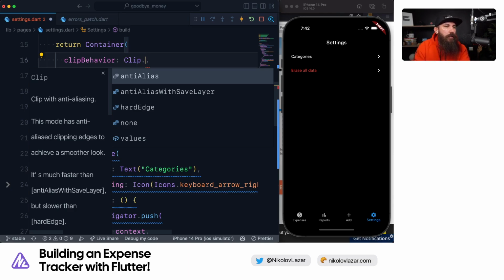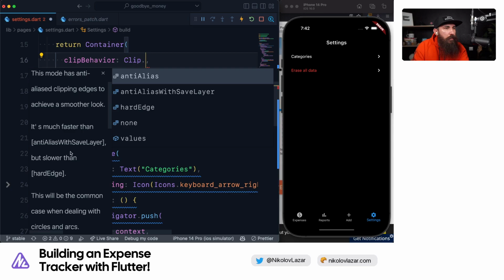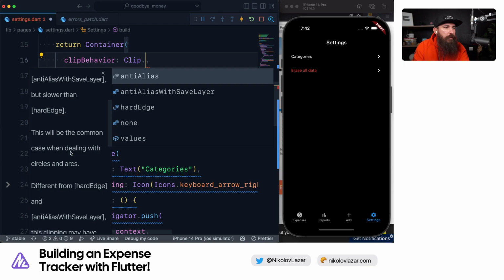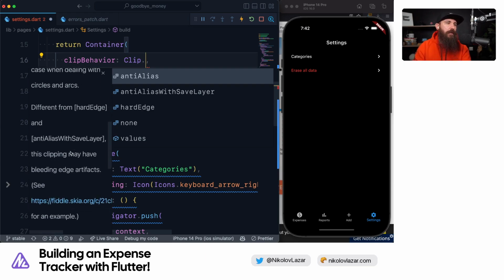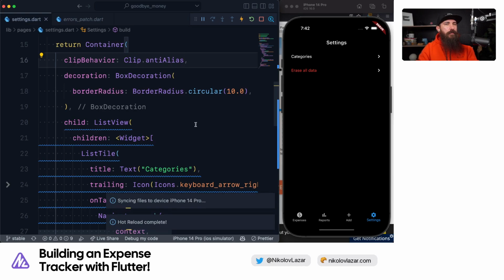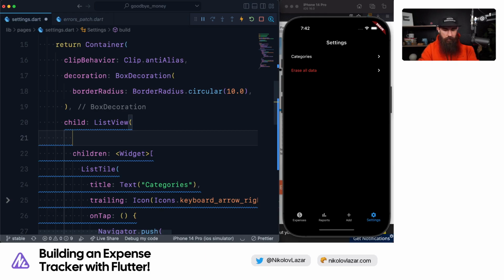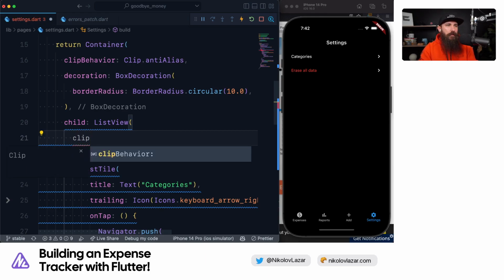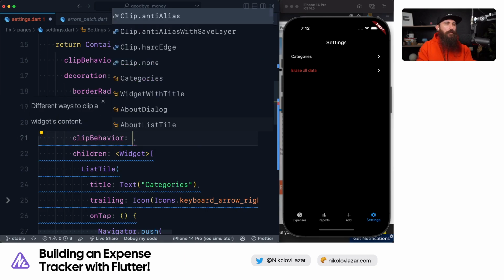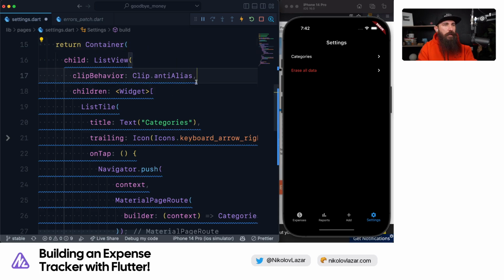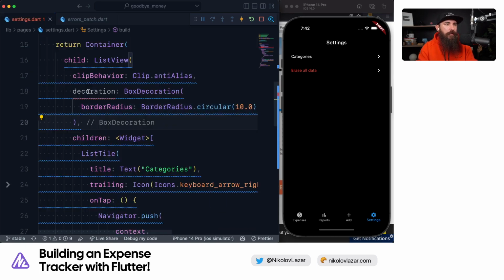Clip with anti-aliasing. This mode has anti-aliased clipping edge to achieve a smoother look. It's much faster than with safe layer, but slower than hard edge. This will be the common case when dealing with circles and arcs. Okay, yeah, there we go. We do want some of that, but we don't actually have that. There's a clip behavior on the list view itself. Maybe that's the thing, you know? Maybe we should move the behavior to the list itself so it affects.